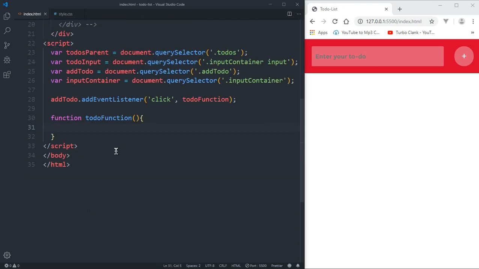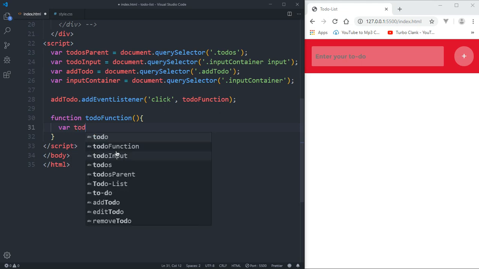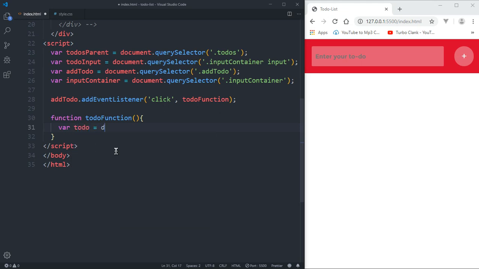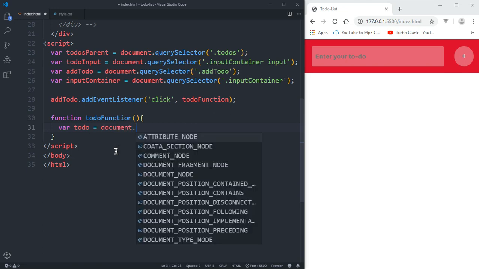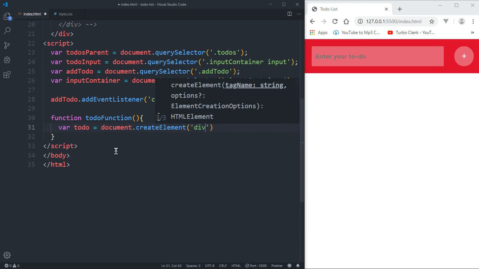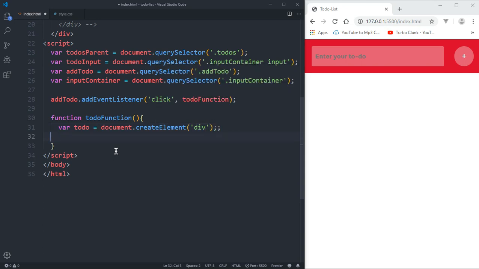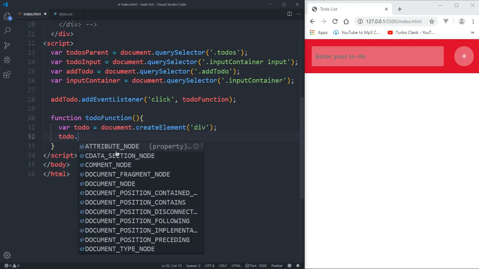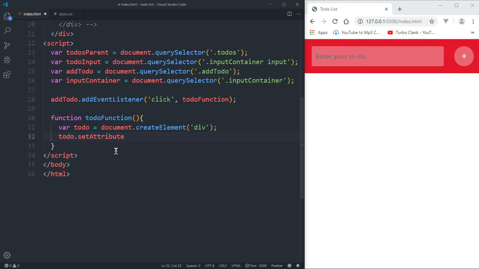So the way we create elements inside an HTML inside JavaScript is we make a variable. First is, I'm gonna say to do, and I'm gonna say document dot create element. First of all, we want to create a div. So for this to do, I want to set a class. So we use set attribute because class is an attribute.